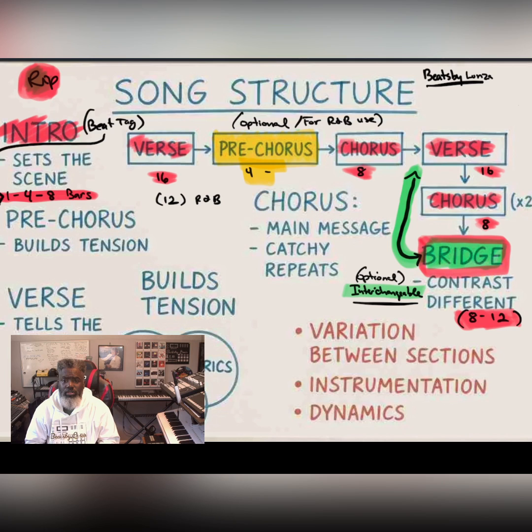So you're going to have an intro, a verse, then you're going to have a chorus. The chorus is your hook. That's going to be 8 bars. Now sometimes the chorus might be 4 bars, but sometimes the chorus will be too short by being 4 bars. So you got to make it catchy. It has to be your main message, and it's going to be a repeat of your 4 bars.